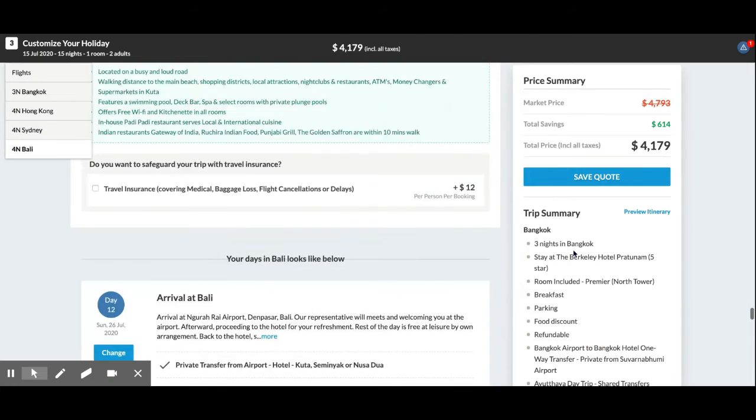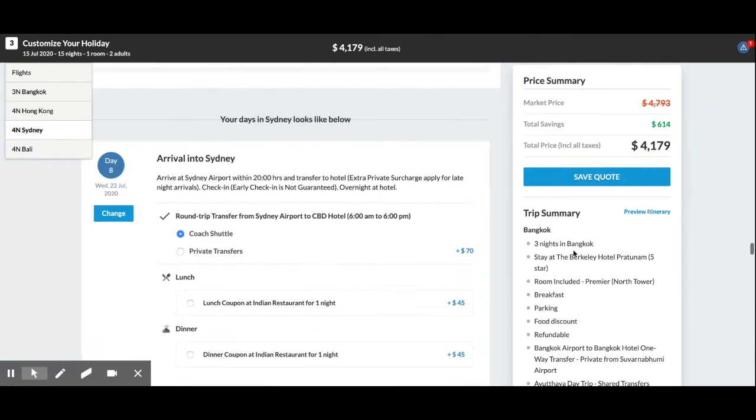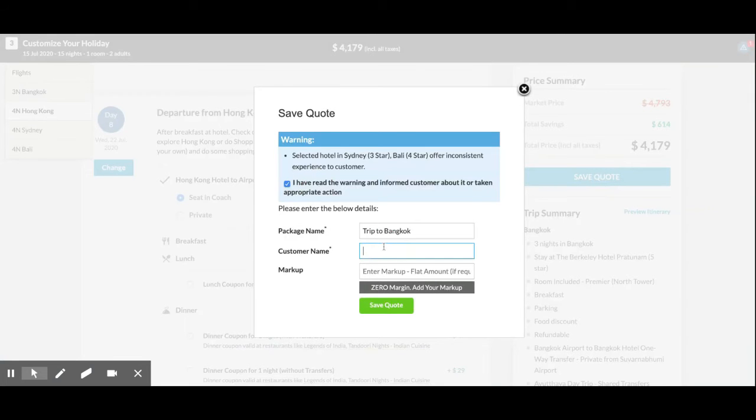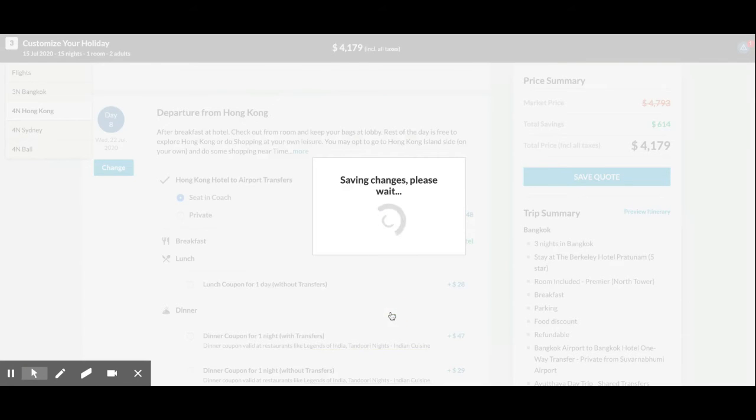Let's say this quote is in the name of Adam, and it is a $4,000 booking without markup. Let's say you want to keep a markup of $300 per traveler. You keep $600 as a markup. You can just save it and you can compare the price with other travel agencies. So I just saved a quote. This is how it looks now. You'll see it has come up with an itinerary.